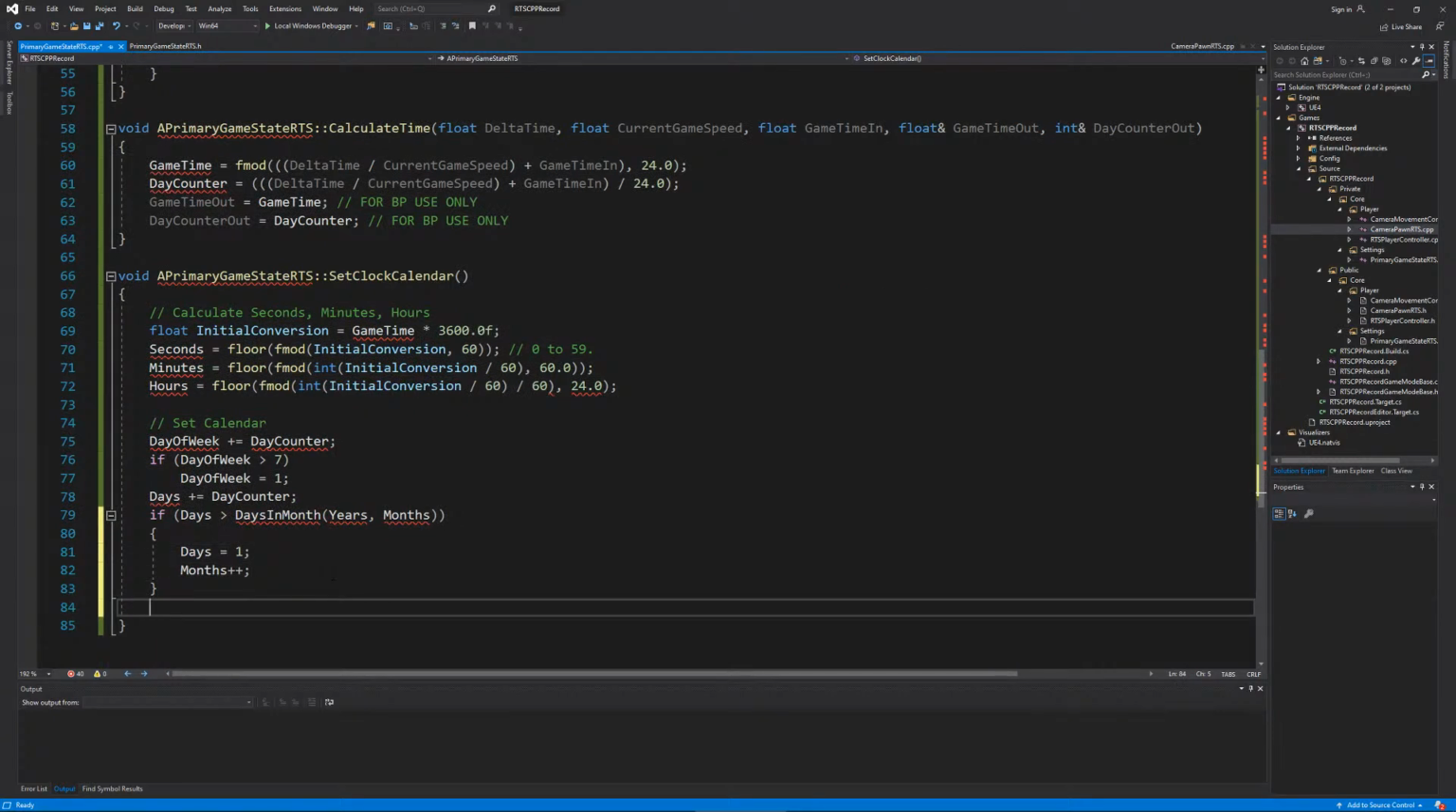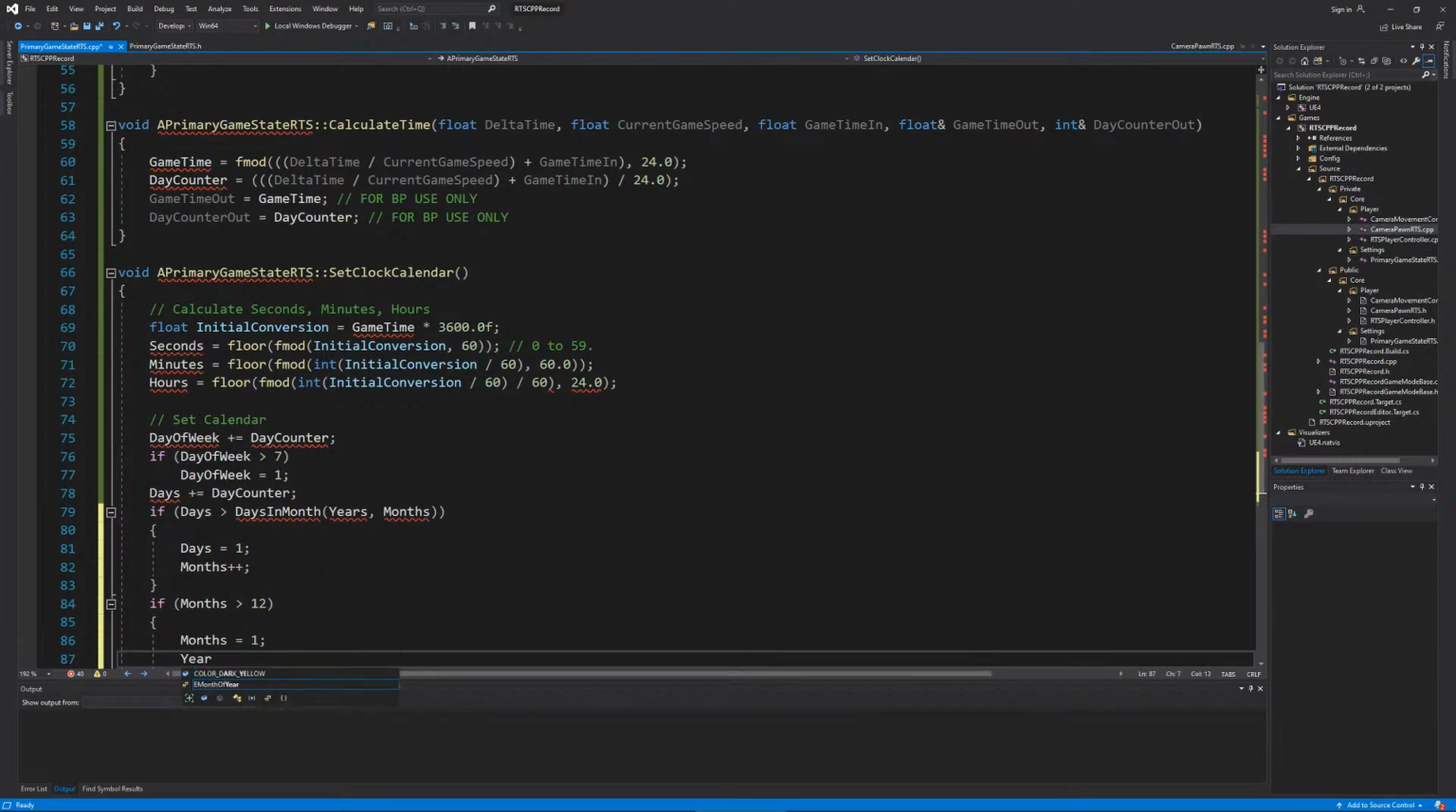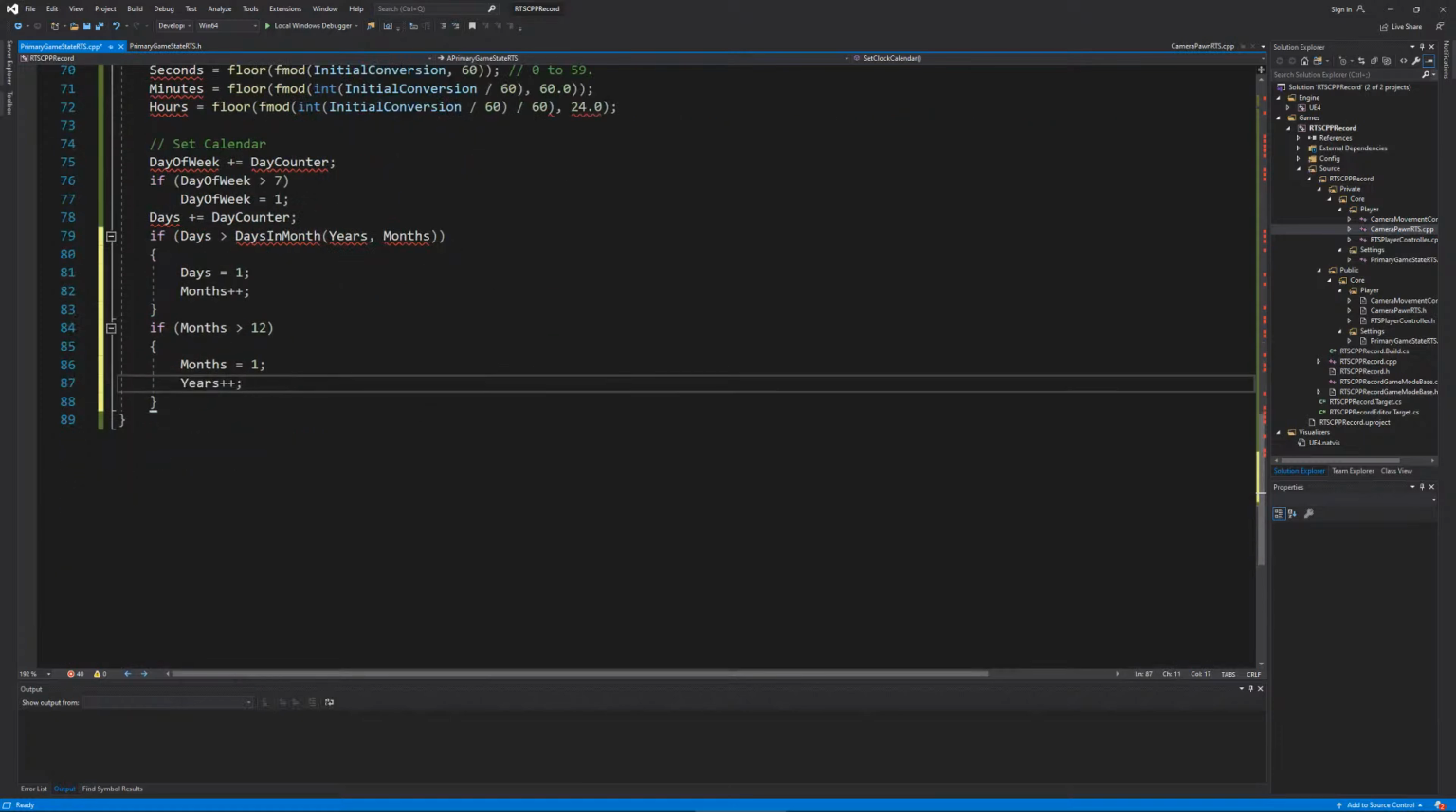We're going to do one more check, and that is if months is greater than 12. So if we have the 13th month, Smarch, sorry for the Simpsons references, then we're going to set this back to the first month, and we're going to increment years. So that's all we're doing here.